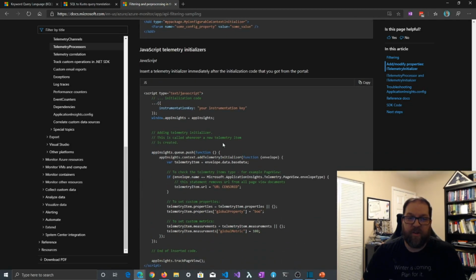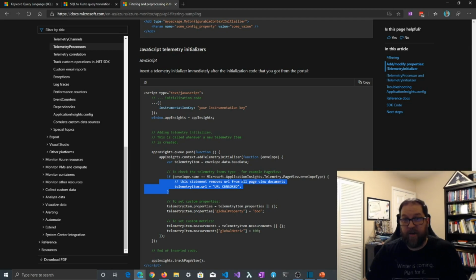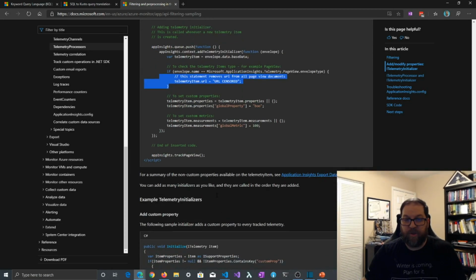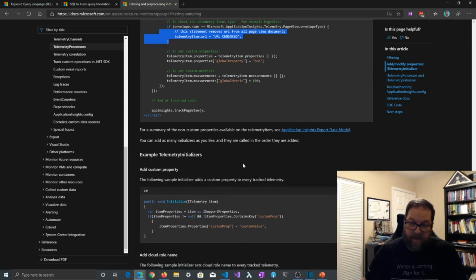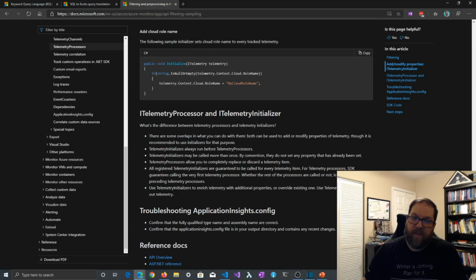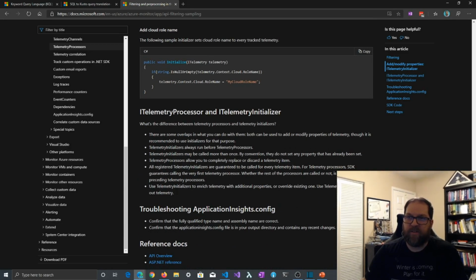And then this is also where you could come in and try to remove some of the URLs or streamline your data, hide or obscure data that doesn't need to be seen by anybody. So there are ways to handle all of those requirements.